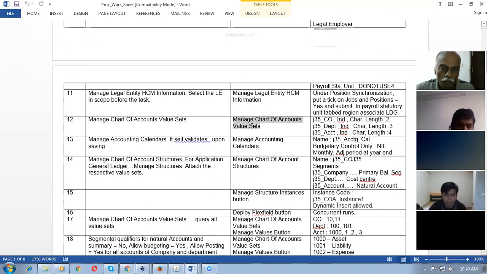So for this training, I am going to create a three-segment chart of accounts. One is company, one is department, one is account. We are not restricting it to three only. So please follow exactly as I am doing it, so that you will not have much of a problem. And once you are conversant, you can add more segments to your chart of accounts and create your own.